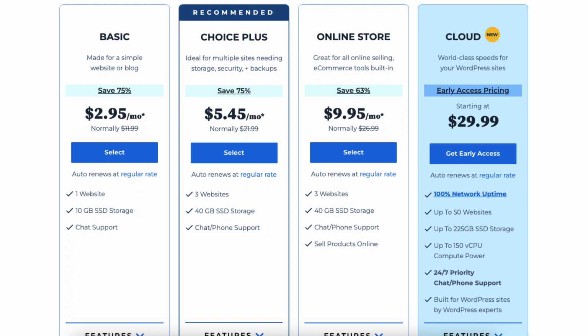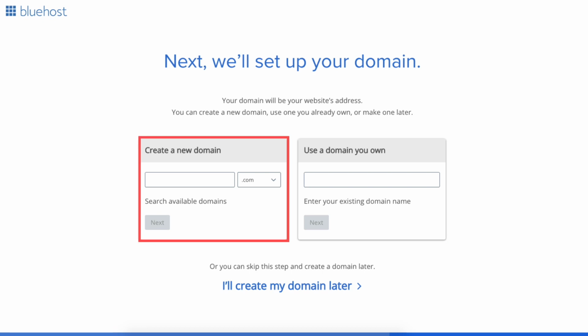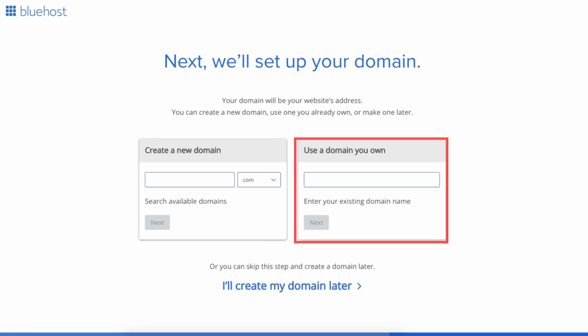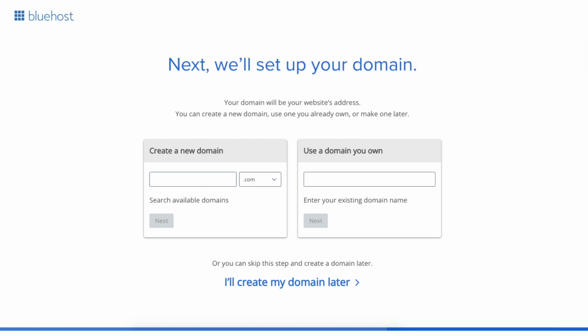Once you decide on a plan you'd like to go with, you'll be able to choose and search for your free domain name on the next page under Create a New Domain. If you already own a domain name, you can enter it in where it says Use the domain you own. If you can't decide on a domain name, you can click the Create My Domain Later link, and you can choose your free domain name at a later date in the Bluehost dashboard. Click Next to proceed to the next step.